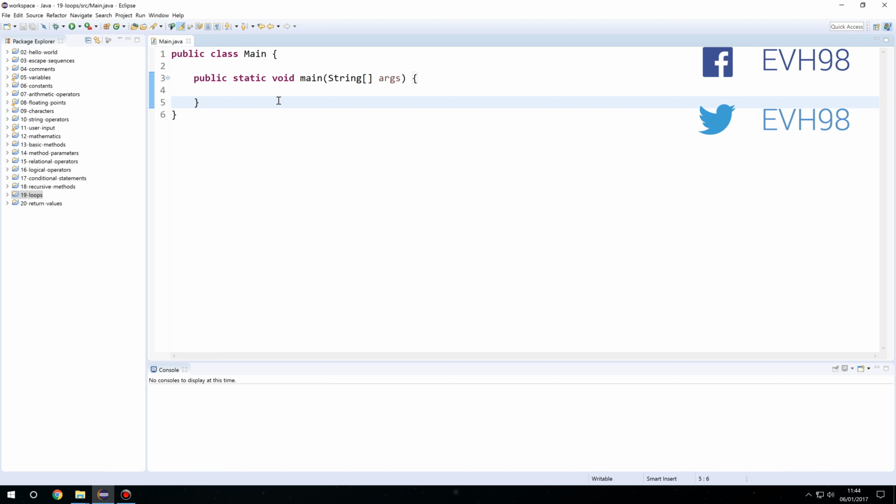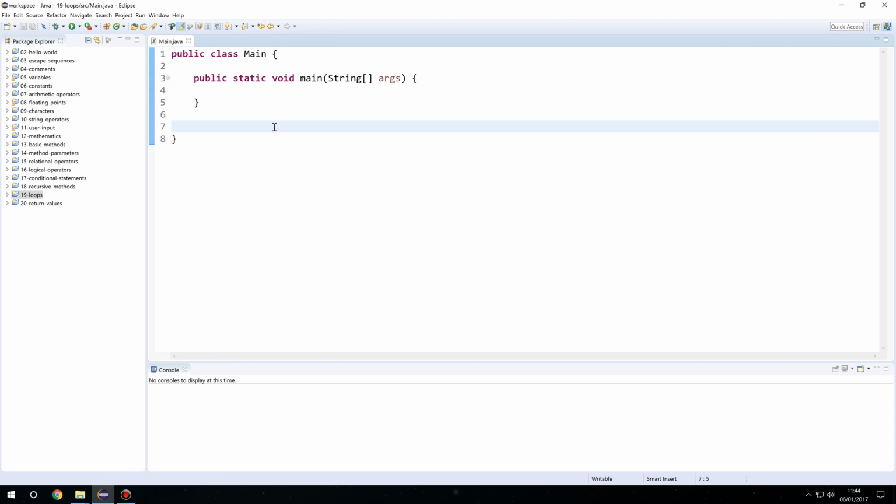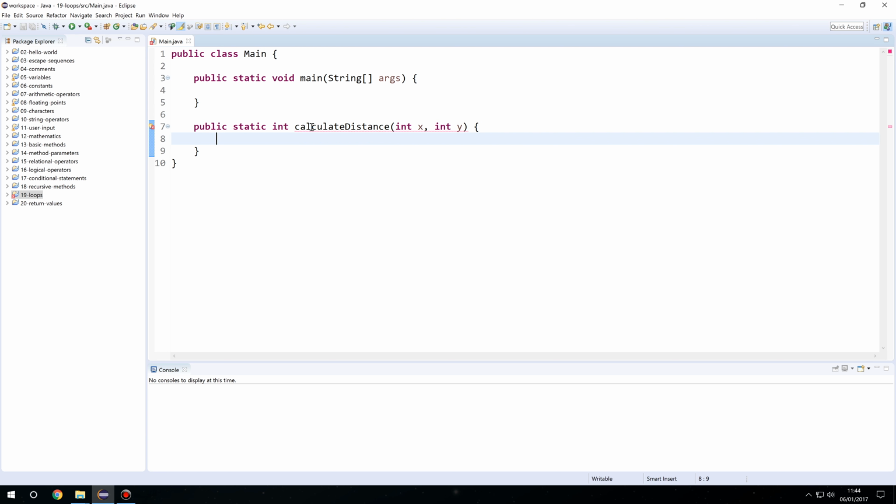In this video, I'm finally going to go through the meaning behind this keyword void. To do this, I'm going to create a brand new method, and I'm going to type in public static, and instead of void, I'm going to type in int. And this method is going to be called calculateDistance. It's going to take an integer x and an integer y. And what this calculateDistance method is going to do is take these 2 points and then give the distance between them. And it's going to return us an integer. It's going to give us an integer in return once it's calculated it.